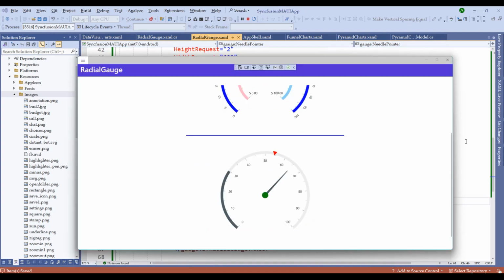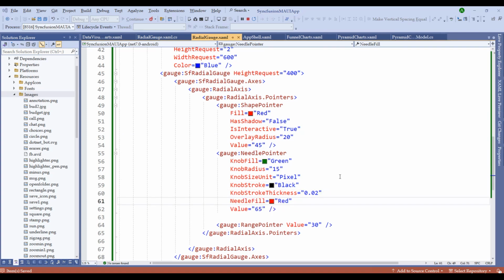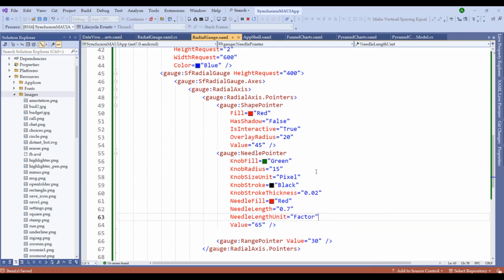Now let me change the needle fill color as well. Let me make the needle fill as red. So let me add needle fill right after this. Notice that the needle is now red because we added needle fill as red. Let me also change the needle length and unit. Let me add the unit as factor.